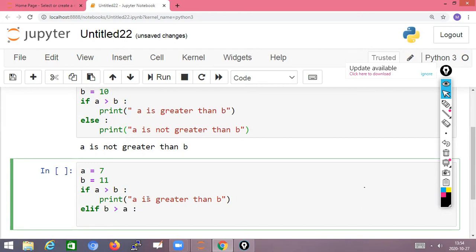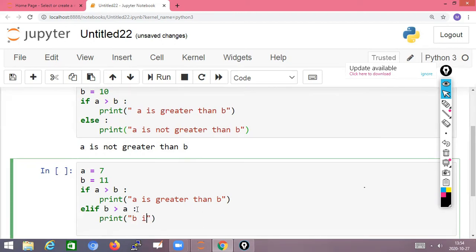If A is greater than B, it will print A is greater than B. Else if, that means if A greater than B is not satisfied, it will come to your else if part. ELIF, that is else if. So what it will do is check whether B is greater than A. If it is true, then it will print B is greater than A.